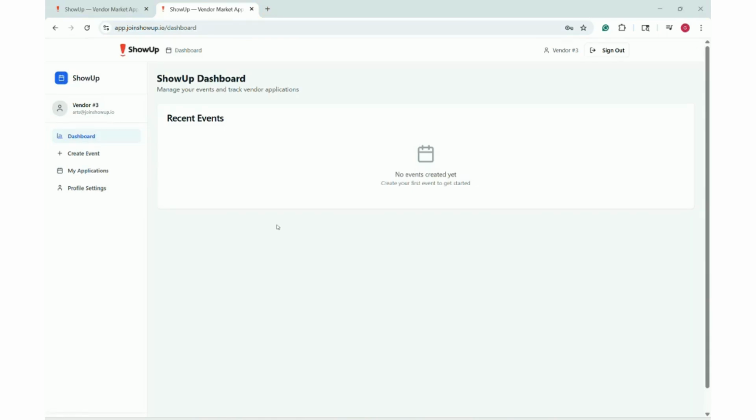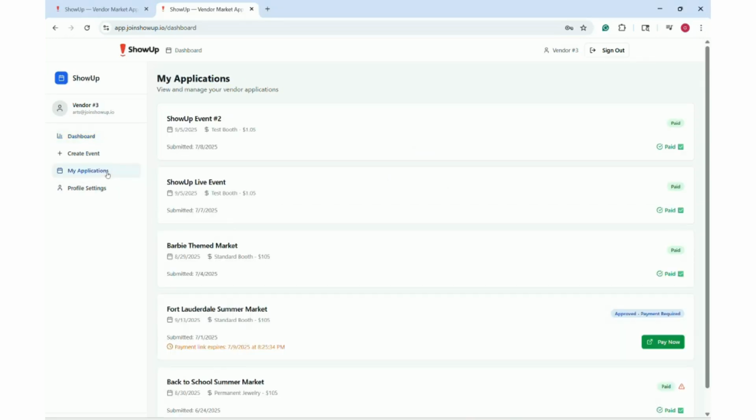So now that we've submitted our application, I'm logged in as a different vendor, where all my applications live in this My Applications section. Here you can see all the booths that I applied to and their current status, and this one I just reapplied to and I've been approved. So I got an approval email, and it takes me back to this dashboard to pay.